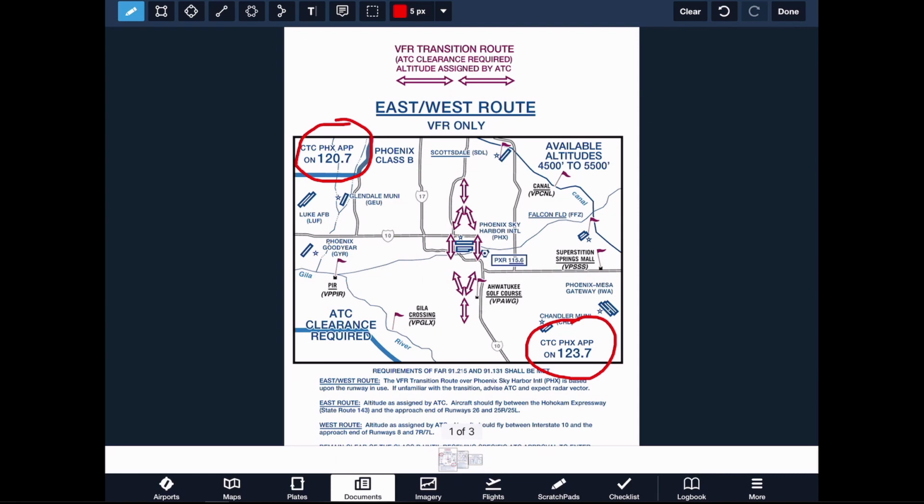First, you will get a squawk code for Phoenix Approach to identify your position. Then, if the transition is approved, you will be given an altitude and a clearance for the east or west transition. You will need to repeat the instruction given and get to the altitude given.